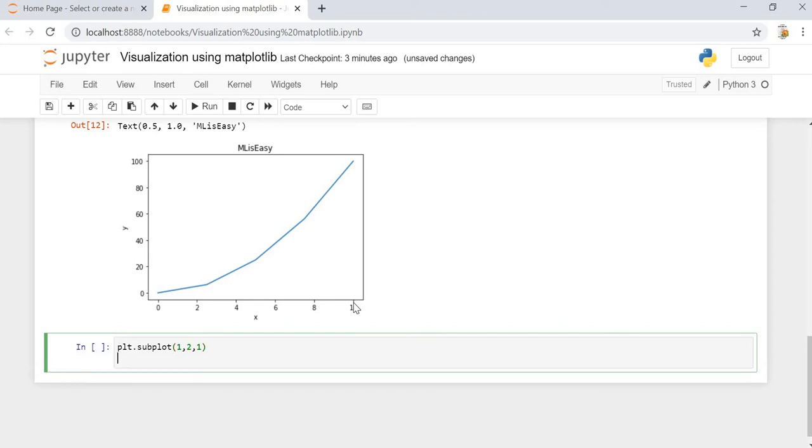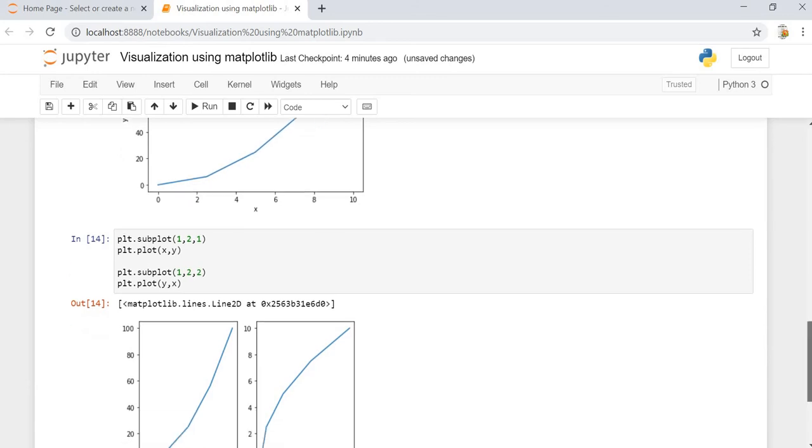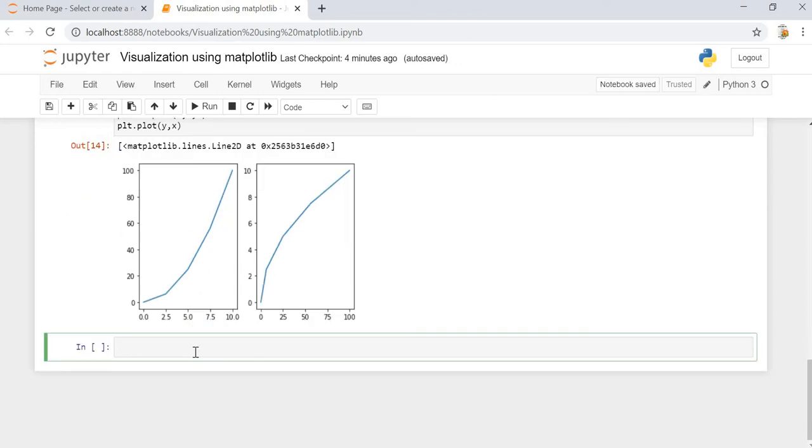Now plt.plot x and y. Let's plot x and y. Once we do that, we can see that there are 2 plots available over here. We can also provide different colors to distinguish the plotting color. As we can see over here, the color is blue in both cases. We can change it.